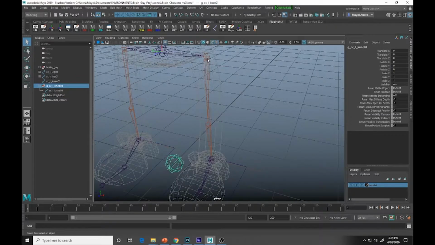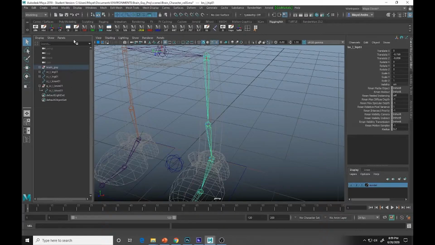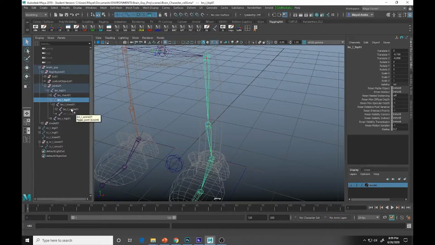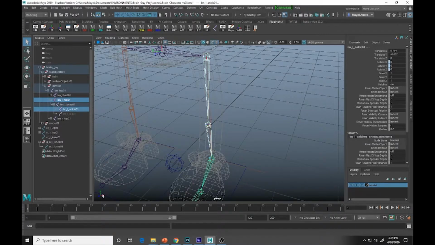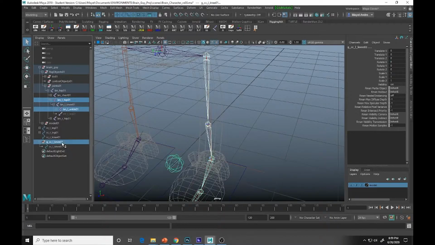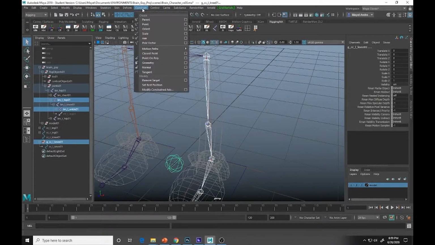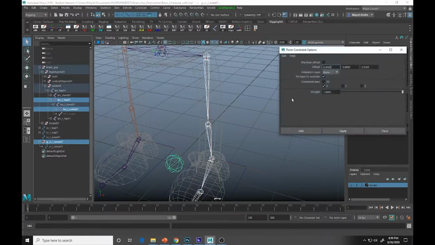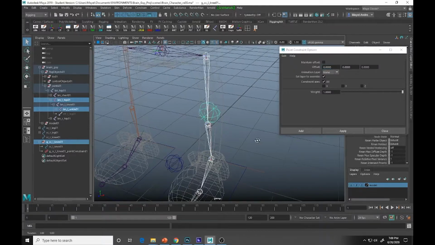So I'm going to select my hip control here, and if I go into the outliner and hit F, we can see it better. So it's the left hip. And then I'm going to control select the ankle. And then I'm going to select our group, and I'm going to go to rigging, constrain, point, options box, and let's reset our settings and hit apply.